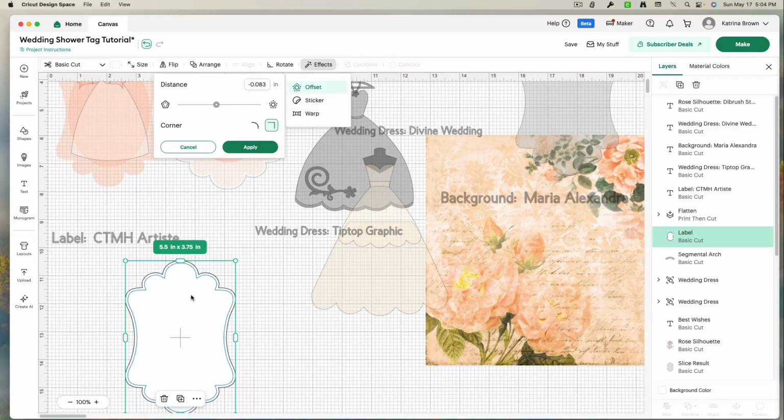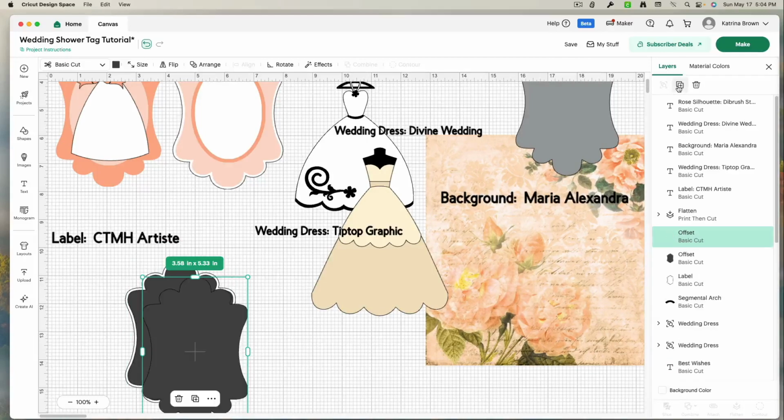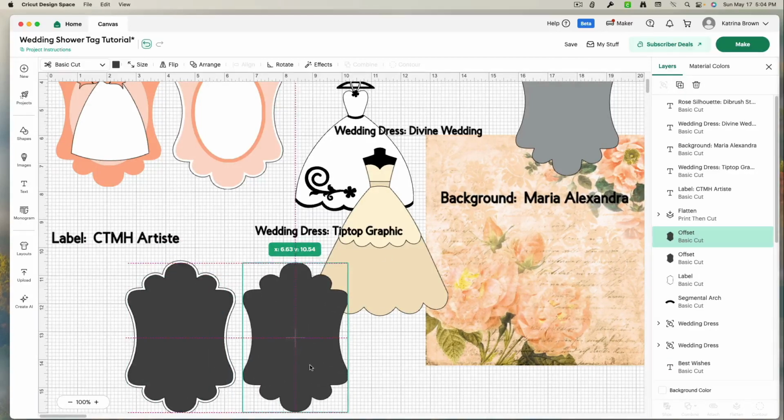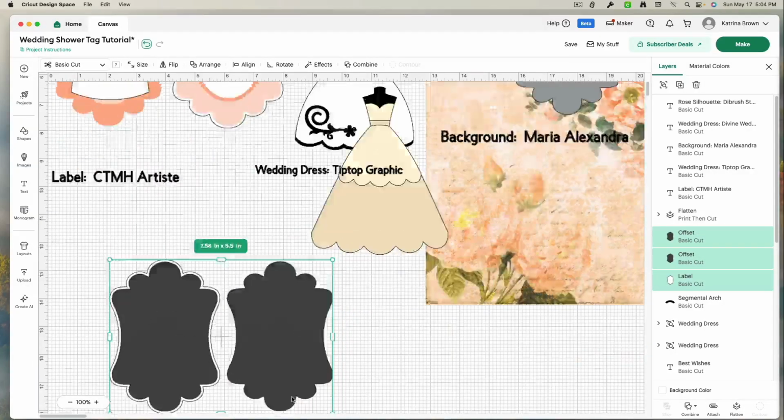See how it points it in? And I think I like that a little better for this. I'm going to hit apply. I'm going to go ahead and duplicate that while I'm here. So now I have a front and I have a back. I'm going to scoot these down a little.